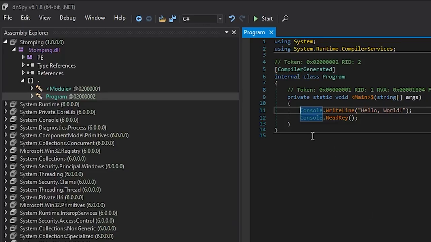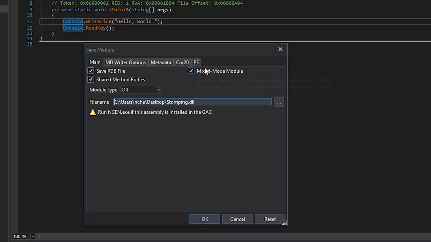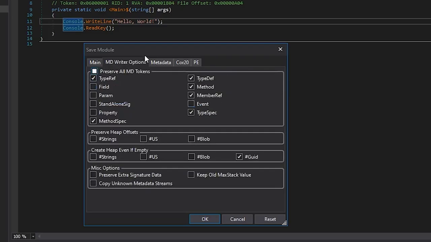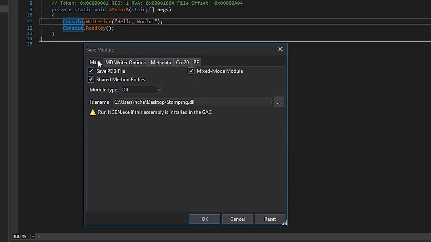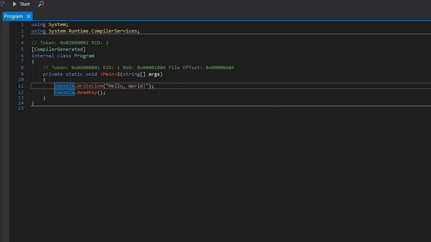Press OK. And now you also have to save this. And now here is the trick: you need to preserve most of the metadata. Make sure that there's a check mark on mixed mode module. And if you go to the writer option, place check marks everywhere so that everything that can be preserved is preserved. So we make as little changes as possible. So that should be everything we need to do. And then we say okay, and the module is saved.